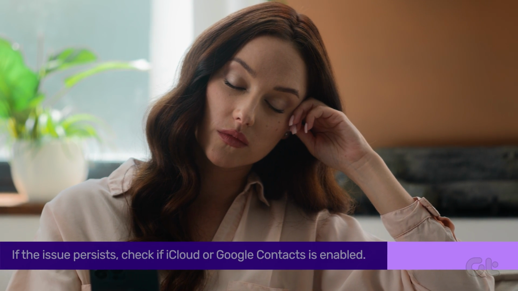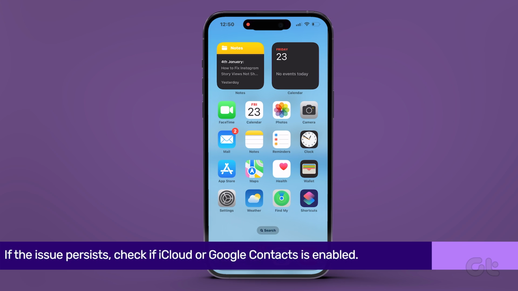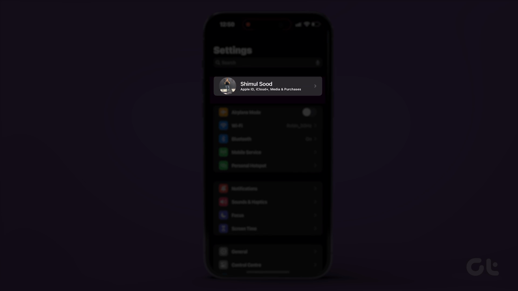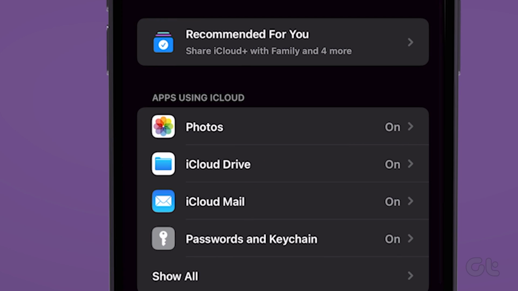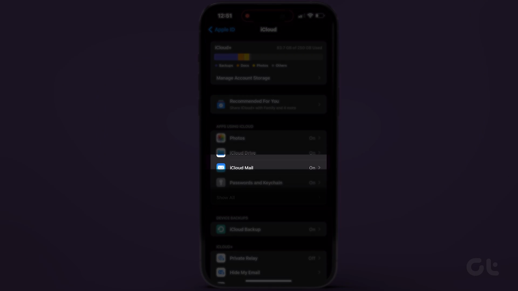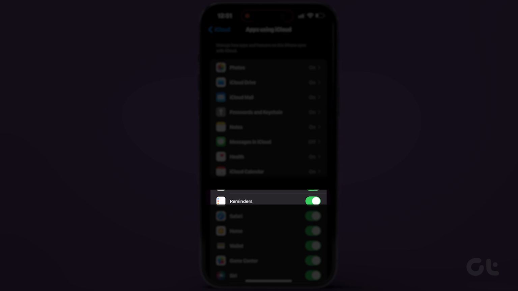If the issue persists, check if iCloud or Google Contacts is enabled. Open the Settings app, tap on your profile name at the top, and go to iCloud. In the Apps Using iCloud section, tap on Show All and ensure the toggle next to Contacts is enabled.